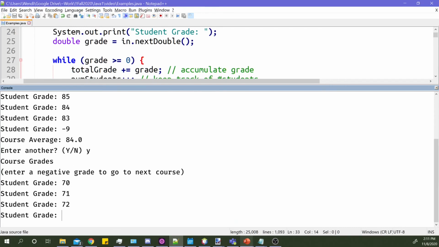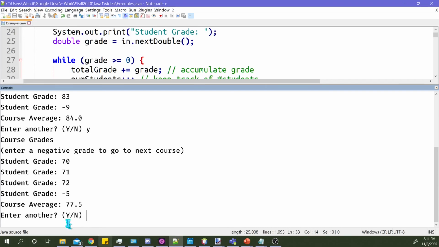So that should give me an average of 71. I'm going to enter a negative to go to the next course. And it gives me an average of 77.5, which is a bit weird because it should actually be 71. Because if you grab a calculator, 70 plus 71 plus 72, and then you take that sum and divide it by 3, you're going to get 71. So why is it giving me 77.5? You might be thinking, that's a little weird. Maybe my math in my head is wrong.